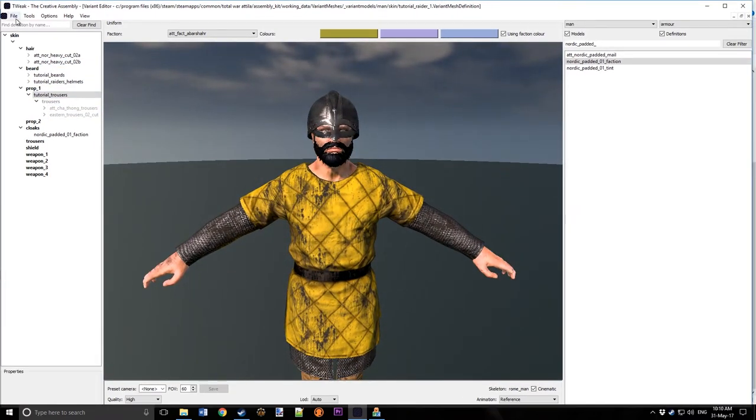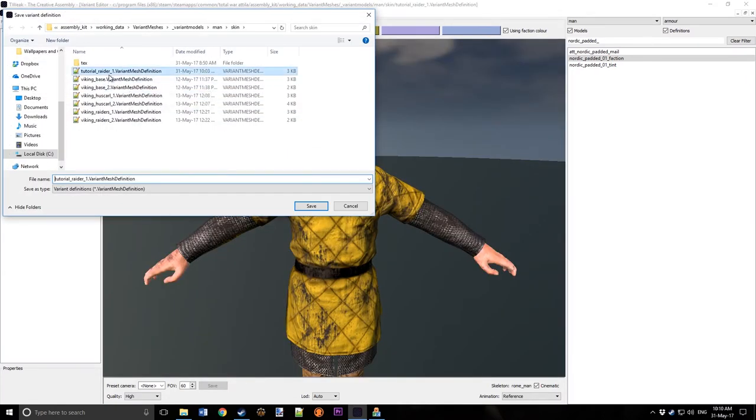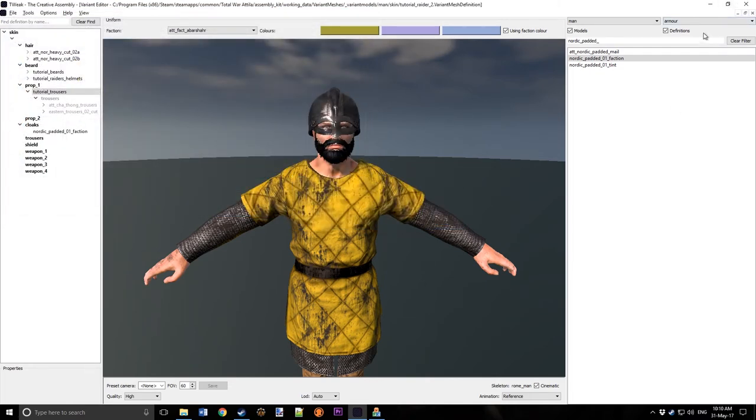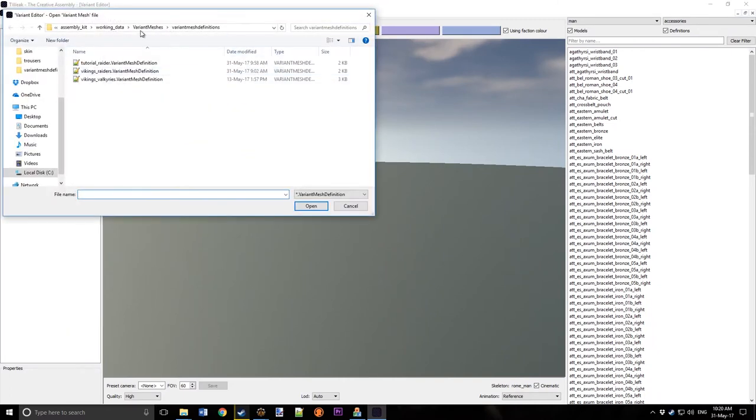Alright, now we'll save this. Oh my god. Save tutorial raider 2. And now I'll fix up that belt thing. I'm back, and I've added the belt to the thing.